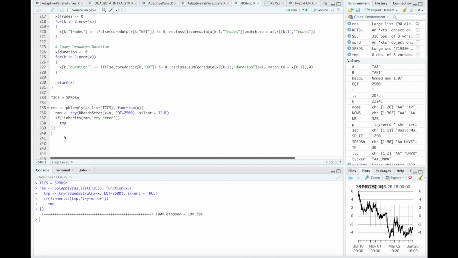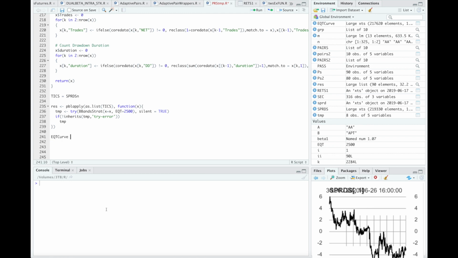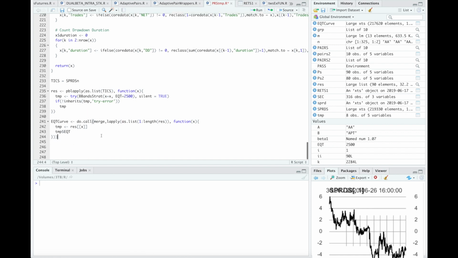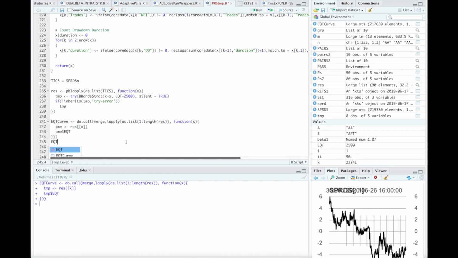Alright guys, so the process took approximately 19 minutes. And now we have reports for all the spreads. Alright, so I'm going to extract the equity curve by running do call merge apply as list 1 through the length of res. Function passing in x, temp is equal to res of x, temp equity. Going to run NA-LOCF for equity curve.